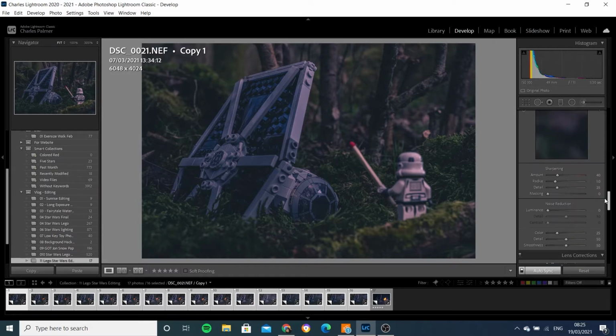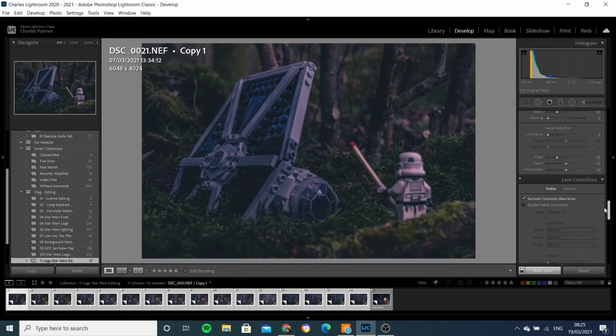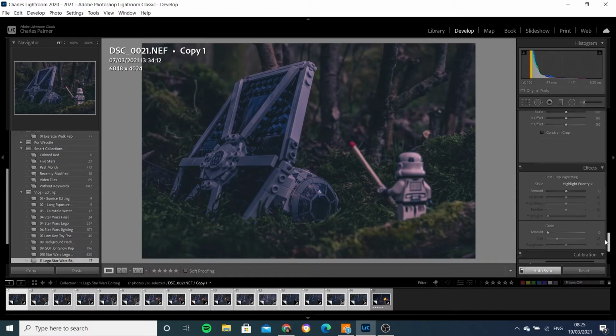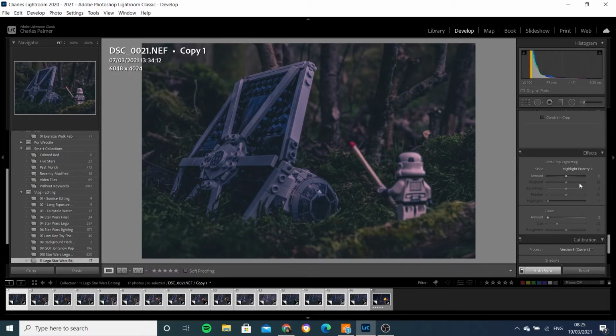And I'm not going to do anything with sharpening and noise reduction. I took this image at ISO 100, so there's a very low amount of noise in this image anyway. I'm not going to worry about lens corrections. I don't think there's any need to apply it for this image. But we do want to add a little bit of a vignette. So I am going to just add a bit of a vignette here. So let's drop it down to about 20. Cool, it's looking good.